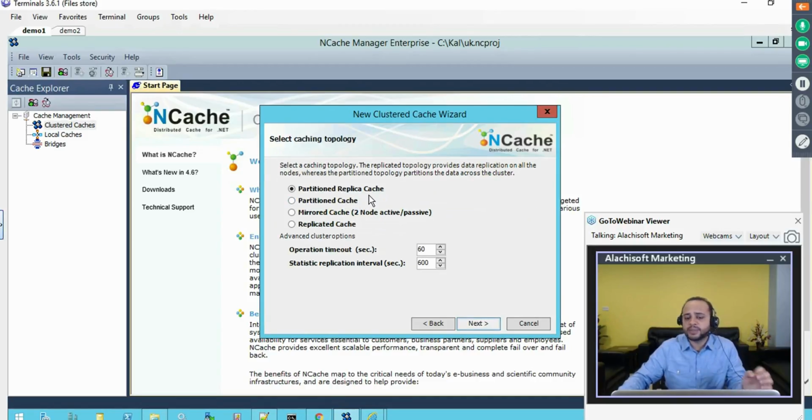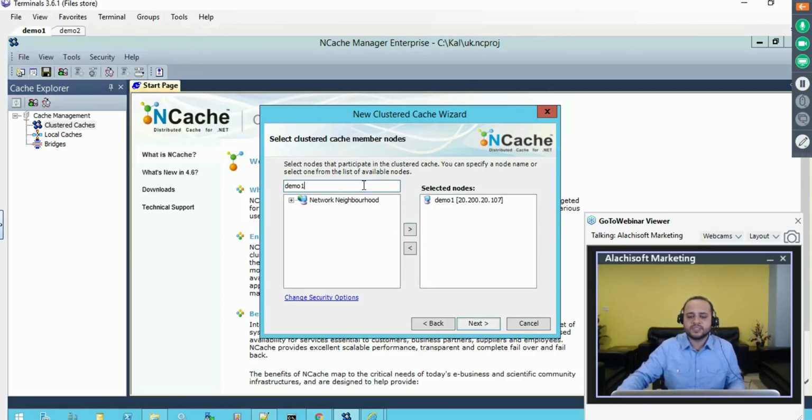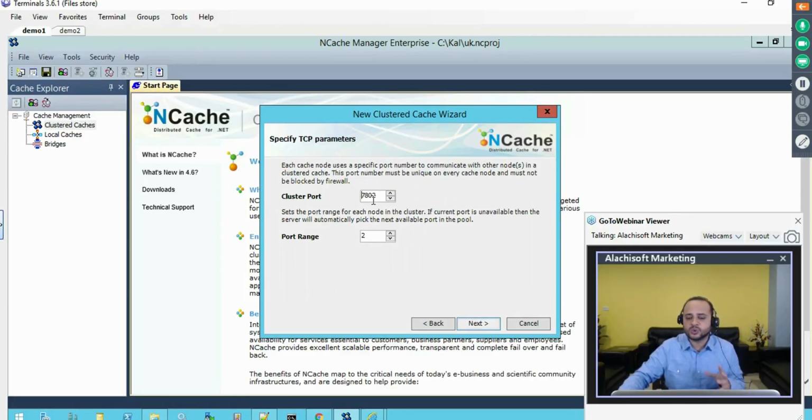I'm going to use our partition replica cache because it's very good for reads, very good for writes, and it's very scalable. So it's better in comparison to other topologies for reads and writes performance, for scalability, as well as for reliability. So I'm going to go ahead with this, keep everything default, choose async, provide the first server, NCache is installed on it, provide the second server, again NCache is installed on it, and I'm going to choose the default port.